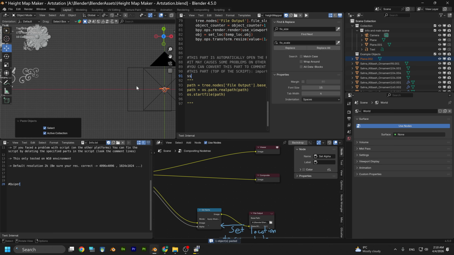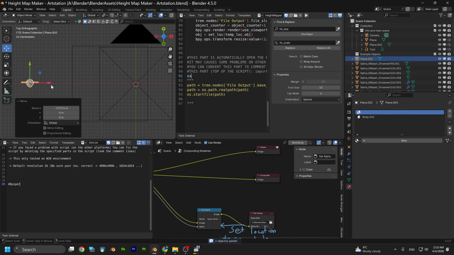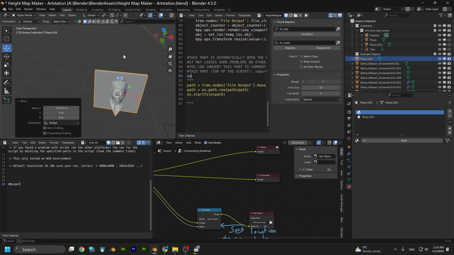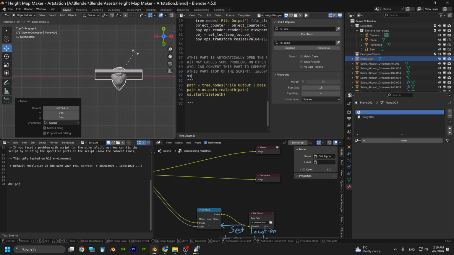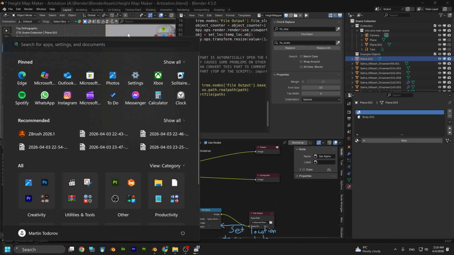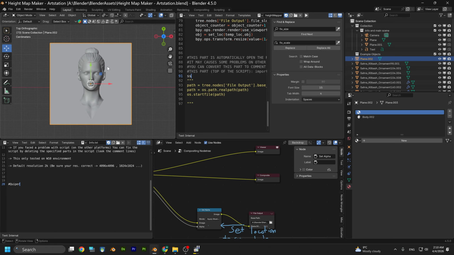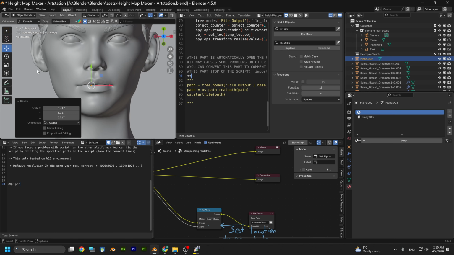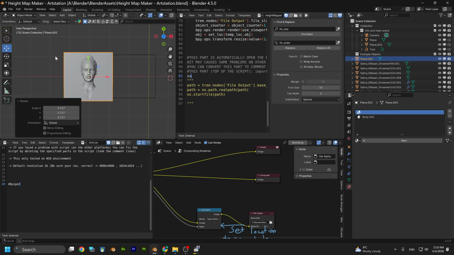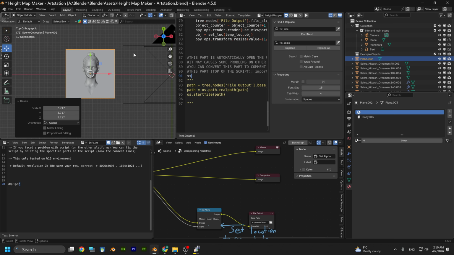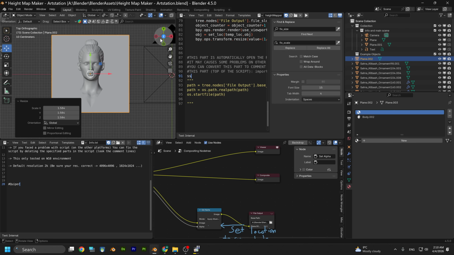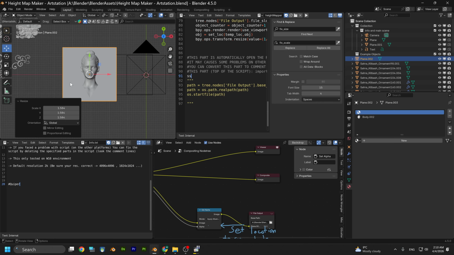So let's paste this and let's move it here, and we're going to rotate X minus 90. So we need to see her face on the axis. And now we just need to press play here, and this will create this alpha map for us.